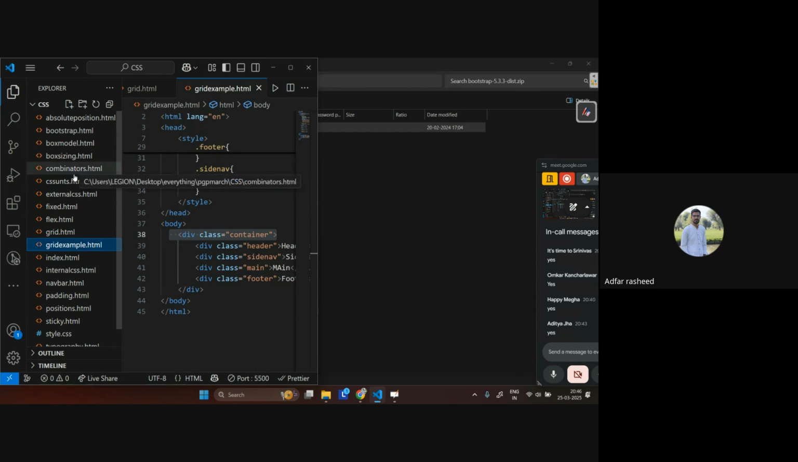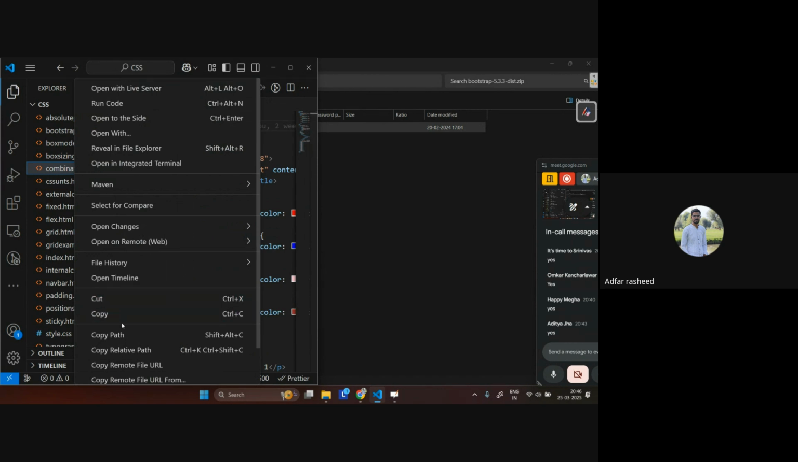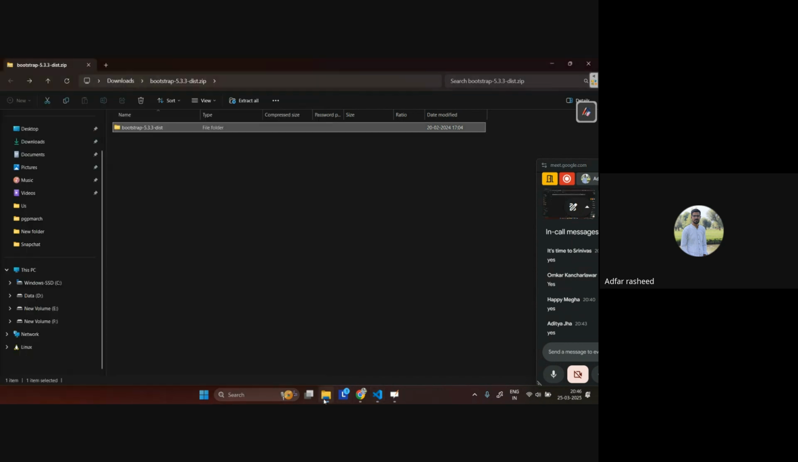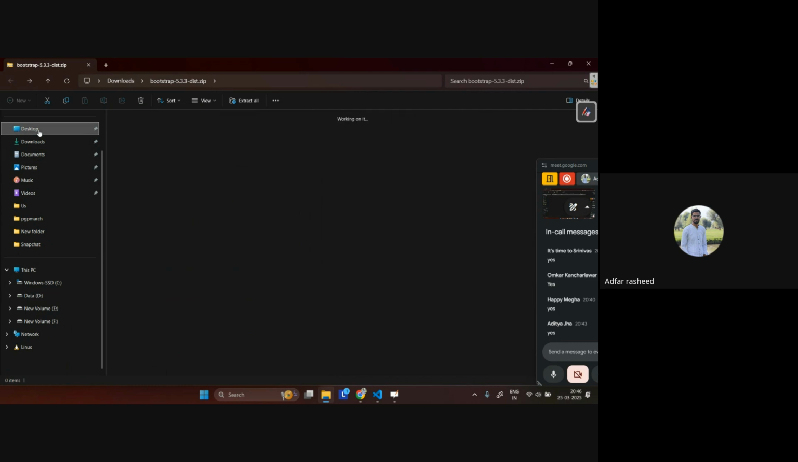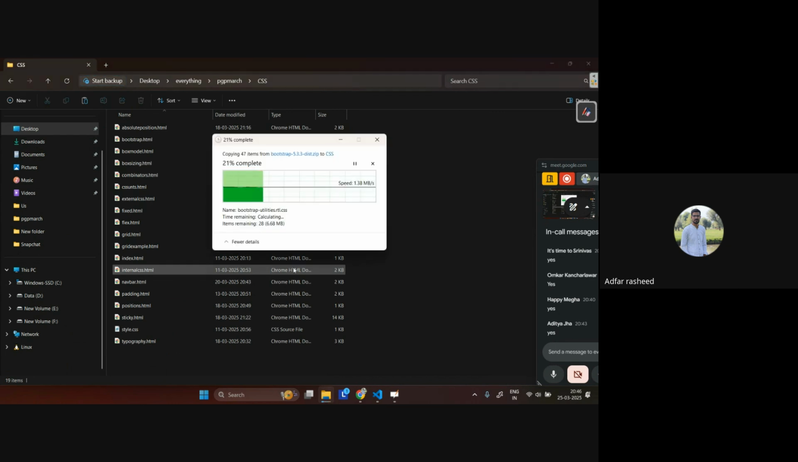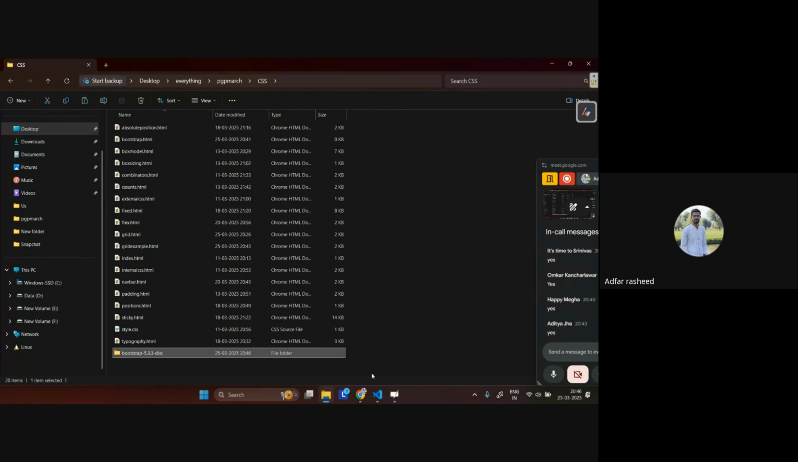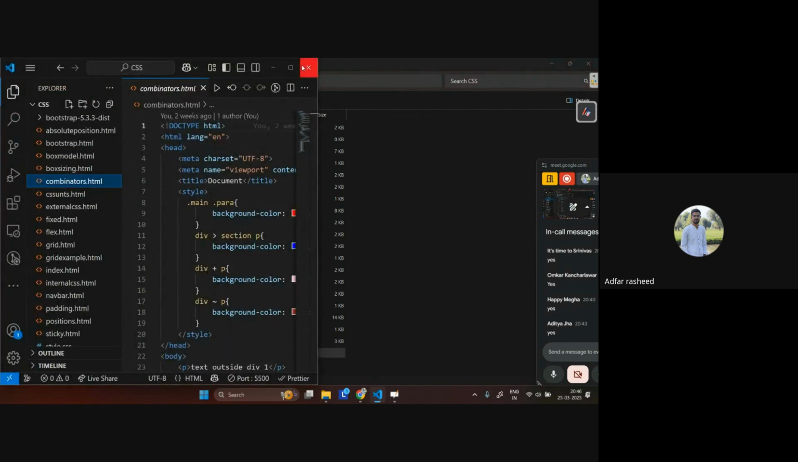So let's see if I have pasted it somewhere. I did paste it. Why is it not pasted? Pasted. Let me copy this. Sorry, it's not extracted. Since it's not extracted, I won't be able to directly paste it. So let me paste it here. CSS and Control V. Perfect. Now we can see I have downloaded the Bootstrap folder.